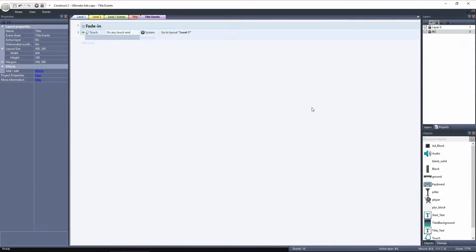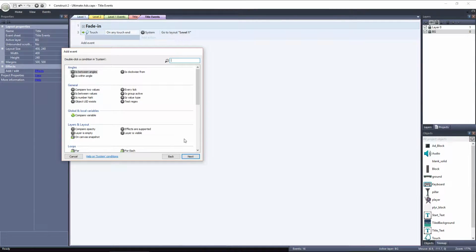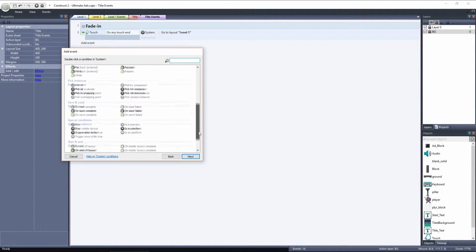We want to display a banner ad at the start of the layout, but we can't just display an ad right away. First, we need to preload the ad. This doesn't take long, but it isn't immediate, so if you try to display an ad before it's loaded, it will fail and nothing will be displayed. We need to preload the ad on the start of the layout, and then display it as soon as it's been loaded. Create a new event using the system object, and choose On Start of Layout.